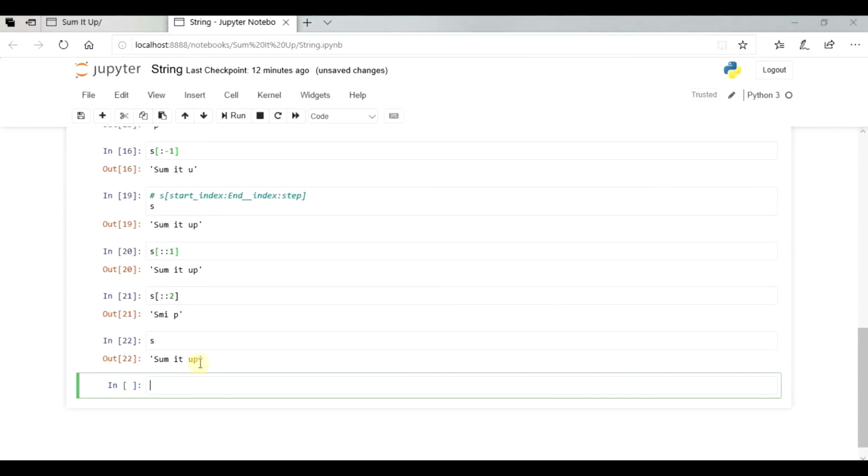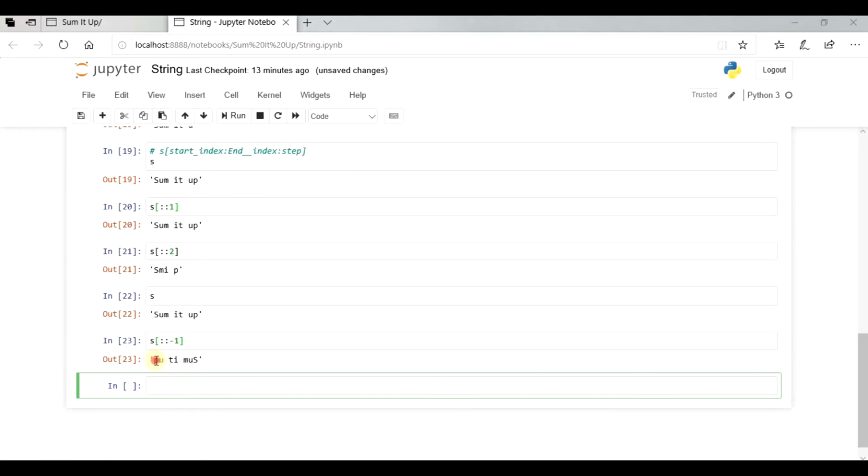Suppose I tell you to reverse the characters in the string, how will you do that? In Java or in any other language we need to write a long code, but in Python we can do it using just one line, which is like this. Just do S of square brackets colon and do -1 and just hit shift enter. It will reverse every letter and every word inside the string.